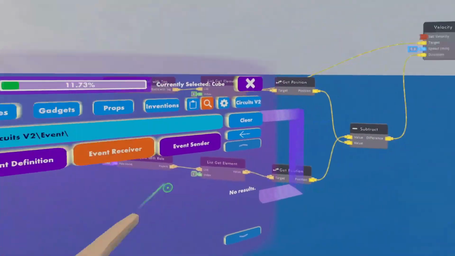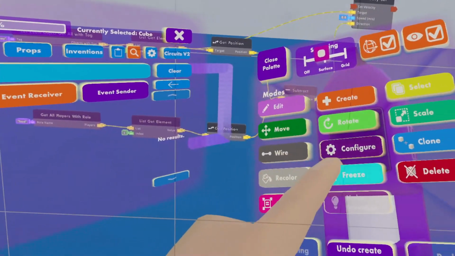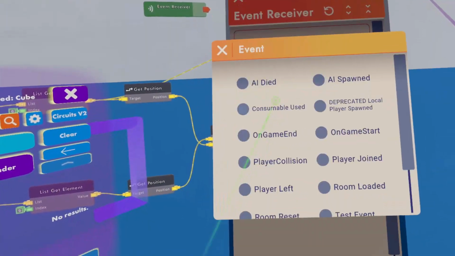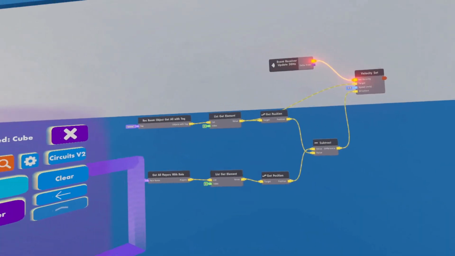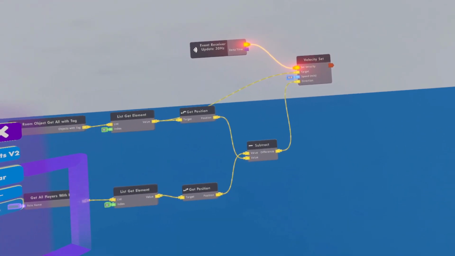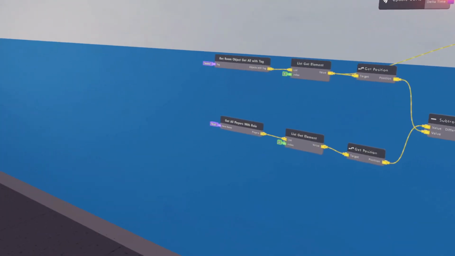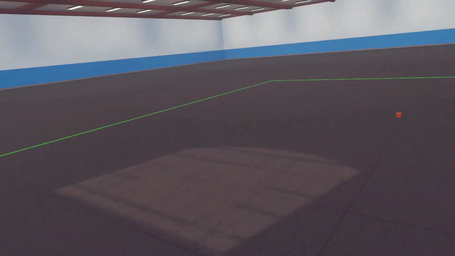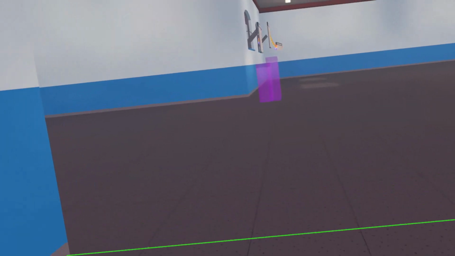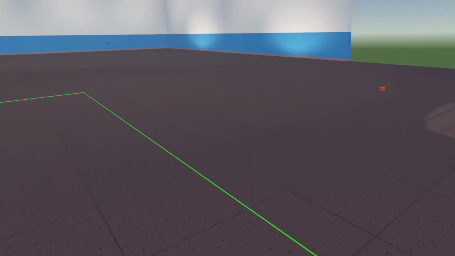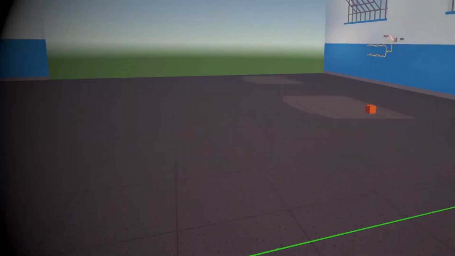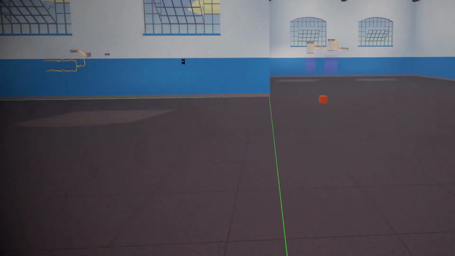Now we're going to get an event receiver, configure it to be the 30 hertz, and we're going to hook it up. You can hear that it's making the error noise, that little doo-doo noise. It's because nobody at the moment has the role of food. So if I go and walk through this trigger zone we made earlier, the monster cube should start following us. There we go. And we've completed one part of the project.